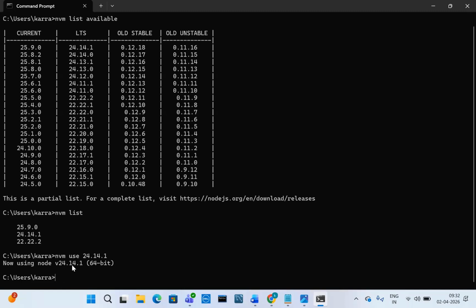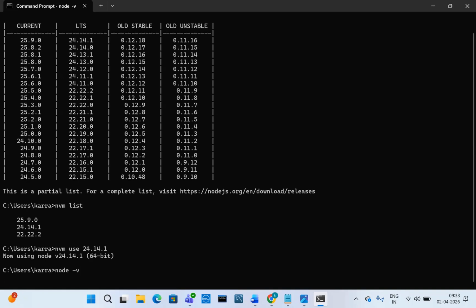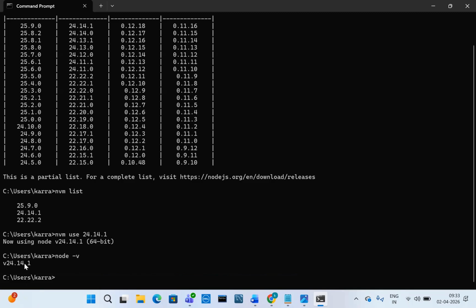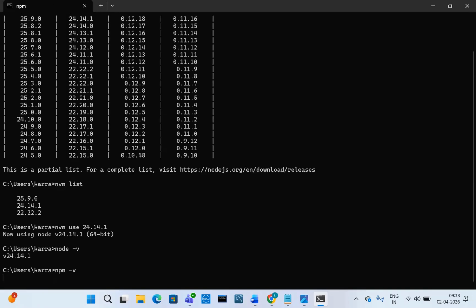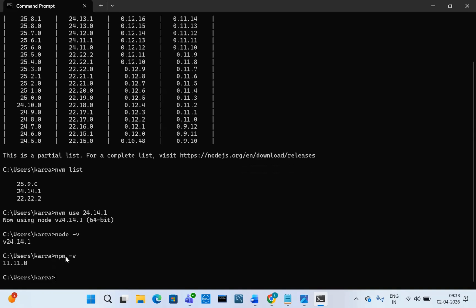Now we are using the Node.js version 24.14.1. So let's check node -v. See, it is pointing to 24.14.1. Let's check npm, the node package manager, -v. When we install Node.js, it installs node and npm. The node package manager is also installed, right? So it is done.